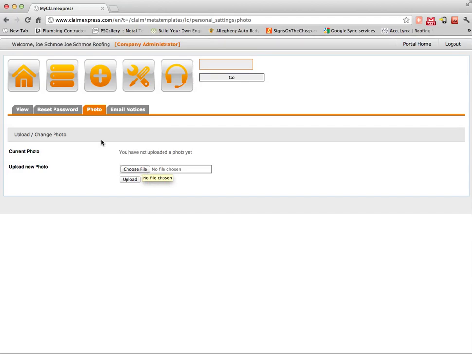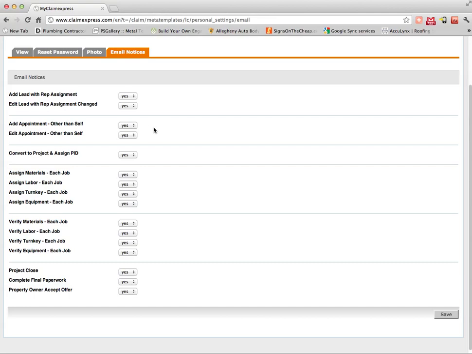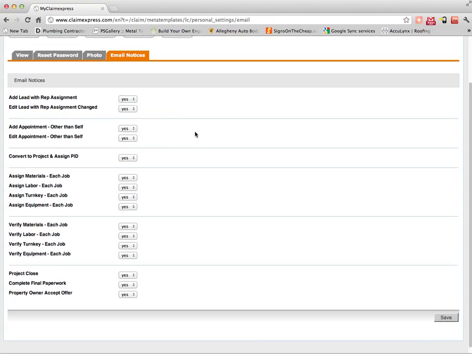So we also have email notices up here. You'll be getting several emails when a status of a project or a lead changes. So it's important to get those emails so that you can stay on top of the business. But if there's certain emails that you just don't need to receive, then you can come back here to email notices and click no, you don't want to receive it, and click save. So read over these carefully and make sure not to get rid of any ones that might help you with your business.